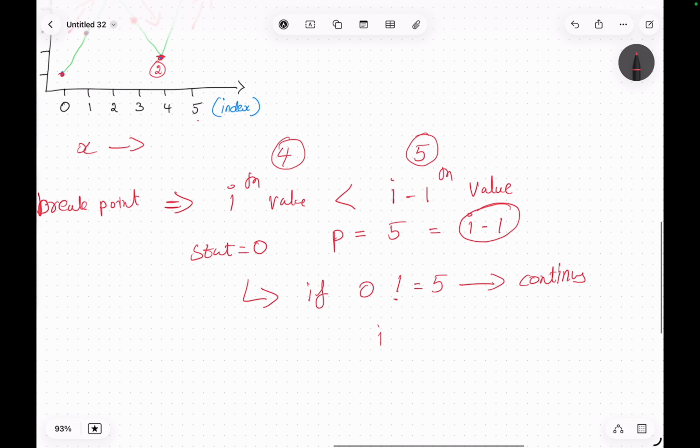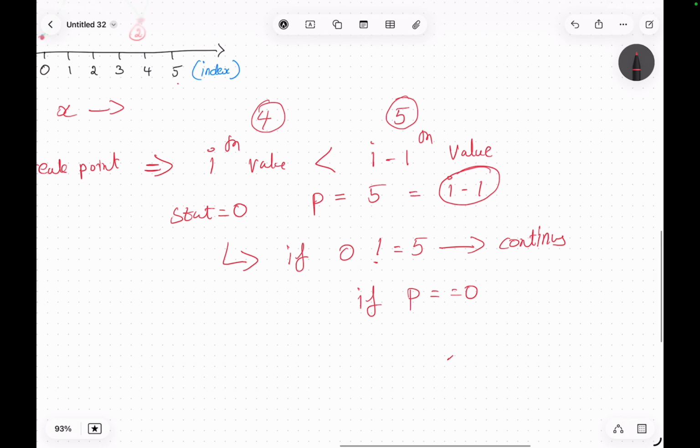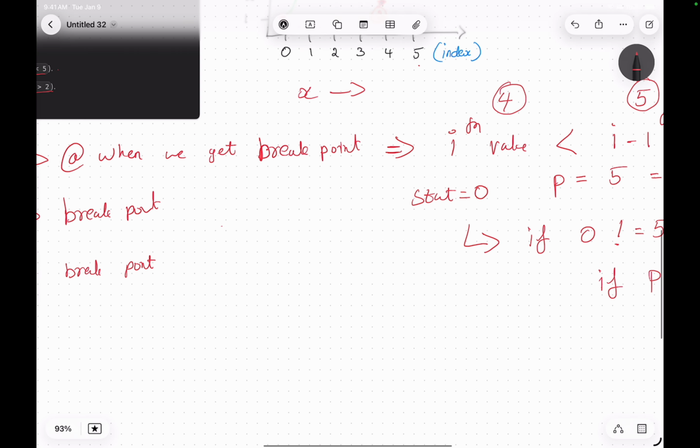So if p is equal to 0, we can conclude that there is no strictly increasing part, and instead in this case it will result in decreasing. So in this case you can return false, right? So this is for strictly increasing.